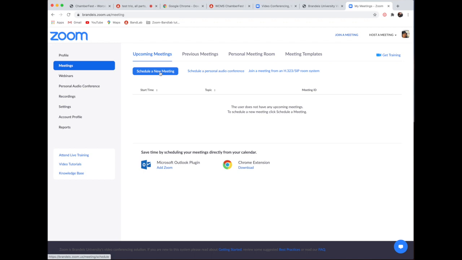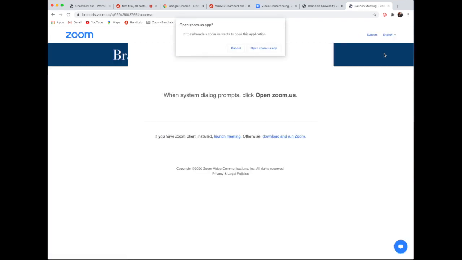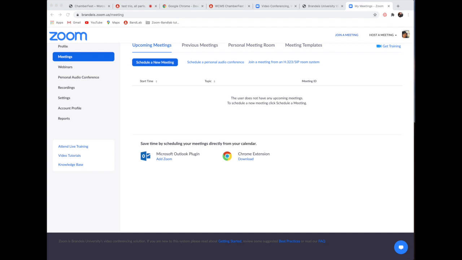When it's nearing meeting time, with these settings already in place, you can then go to the upper right corner and click on Host a Meeting with Video On, and launch the Zoom app. Go on to part 2 of this instructional video to learn about the settings needed in the Zoom app on your computer.